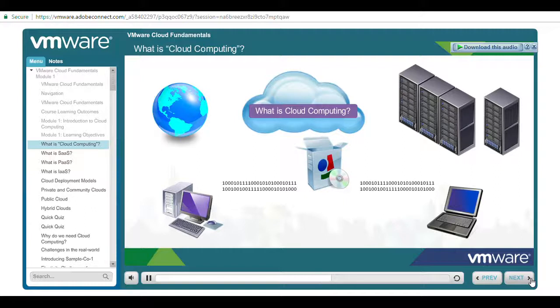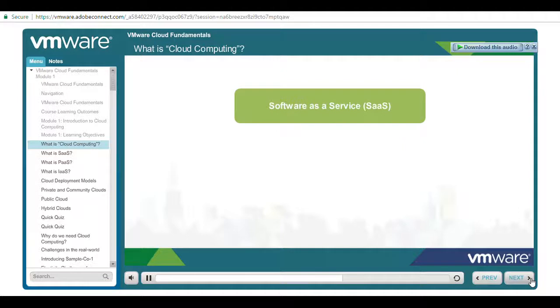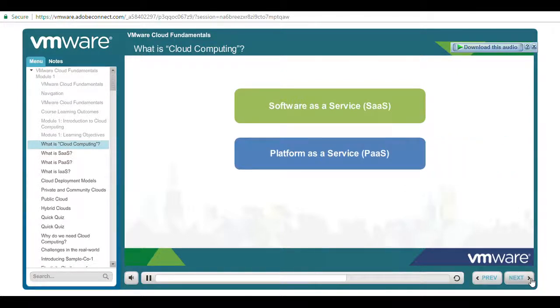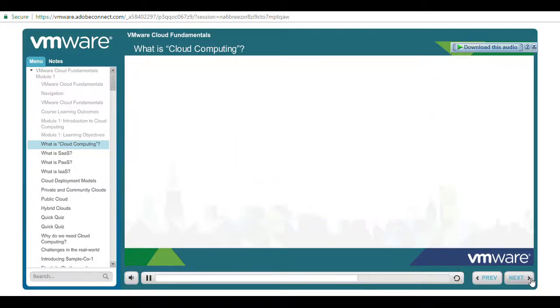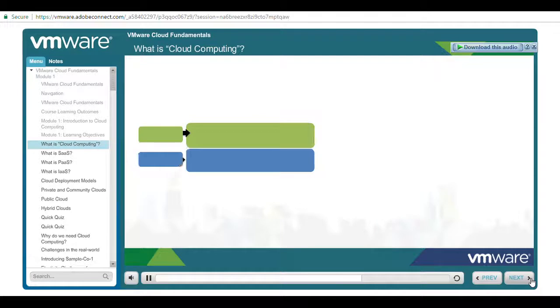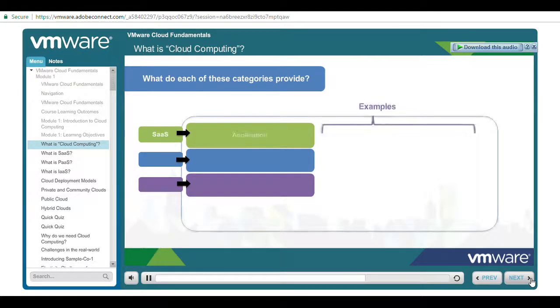We group cloud computing into three major service models: Software as a Service, or SaaS, Platform as a Service, or PaaS, and Infrastructure as a Service, or IaaS. Using Software as a Service, your users access shared applications and data over the network or Internet, typically without having to install or configure anything more complex than a web browser.